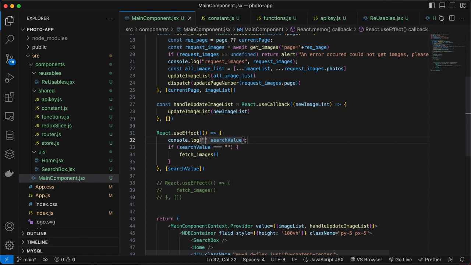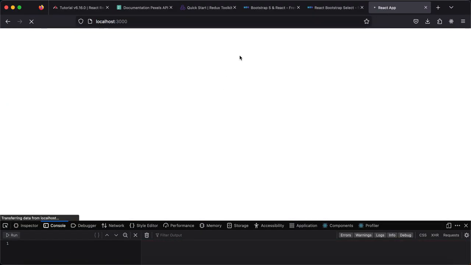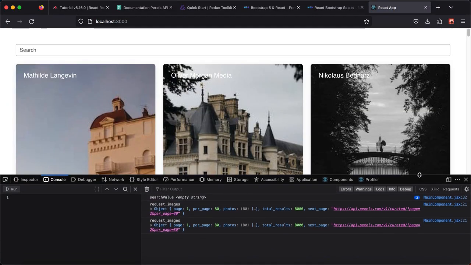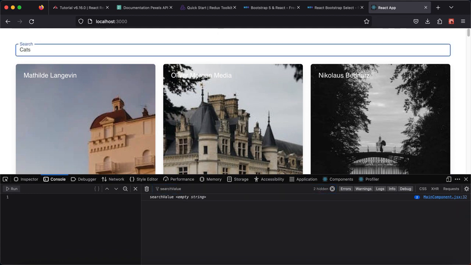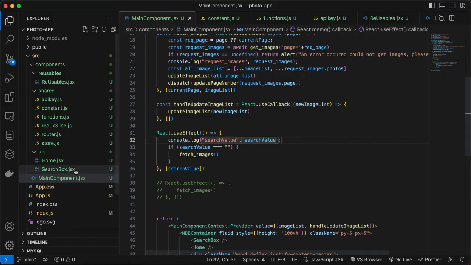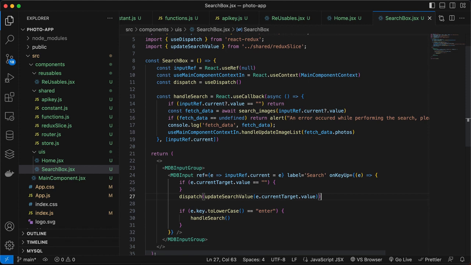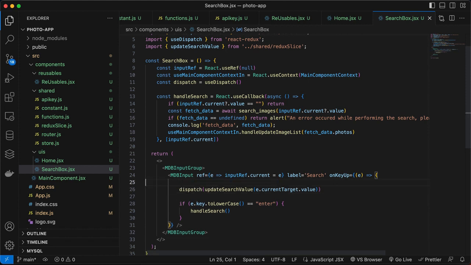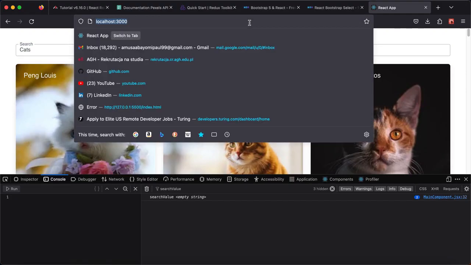And let's just filter it out. Empty string. Okay, it means it was not updated. Let's go back to this place. Update search value. Oh, no. We want to update it every time the onKeyUp event gets called. So it's going to work.